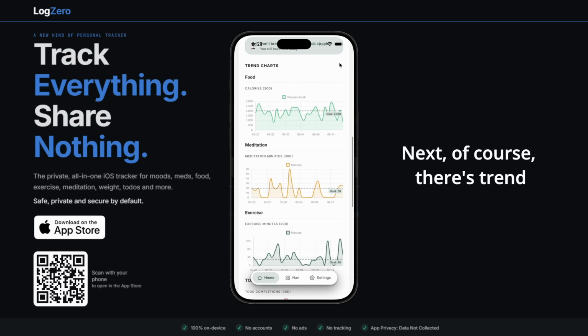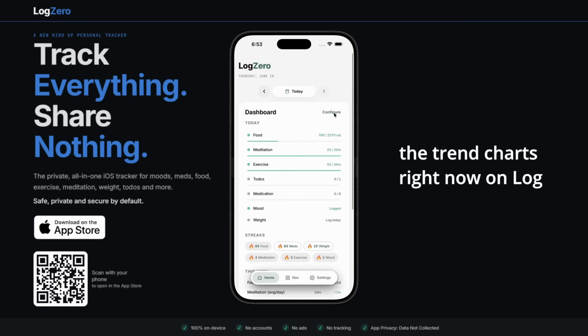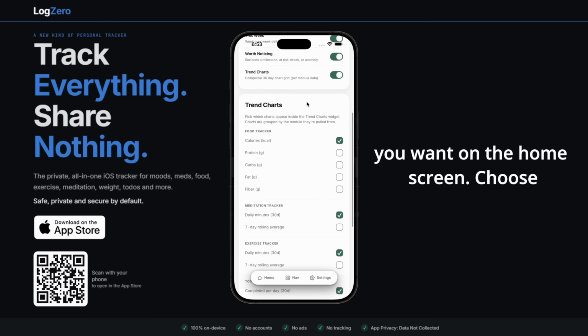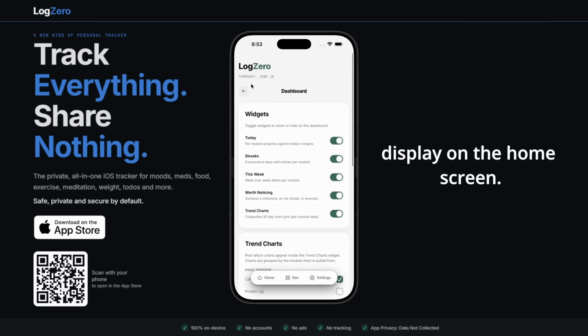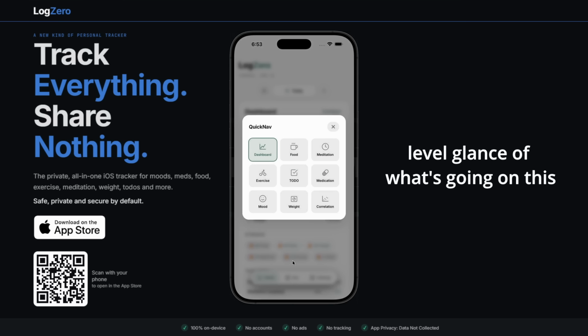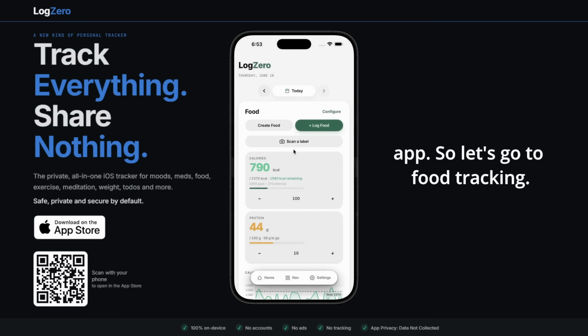Next, of course, there's trend charts, some of the best trend charts I think in this application in the whole tracker industry. And I'm not even going to talk about the trend charts right now on LogZero. We'll go over the configuration. Everything in LogZero is highly, highly configurable. Make it your own. Choose the widgets you want on the home screen. Choose the charts you want to display on the home screen. But the dashboard is really the high-level glance of what's going on in this app, but it's not the meat of the app. So let's go to food tracking.